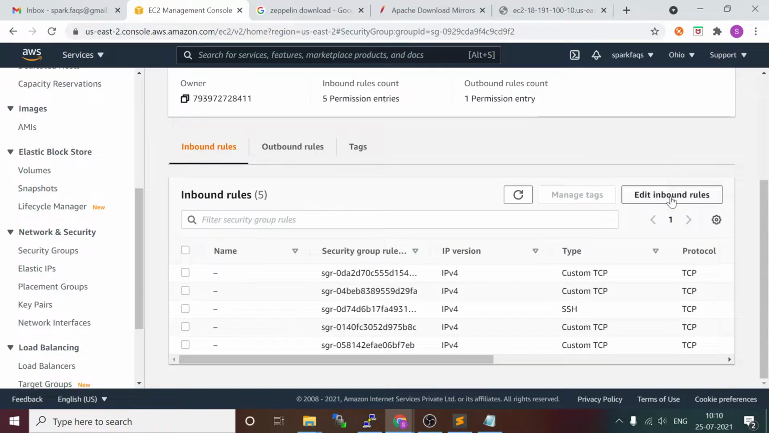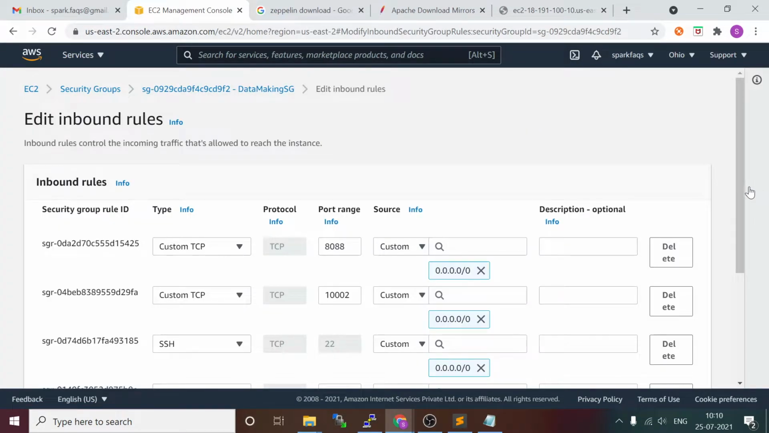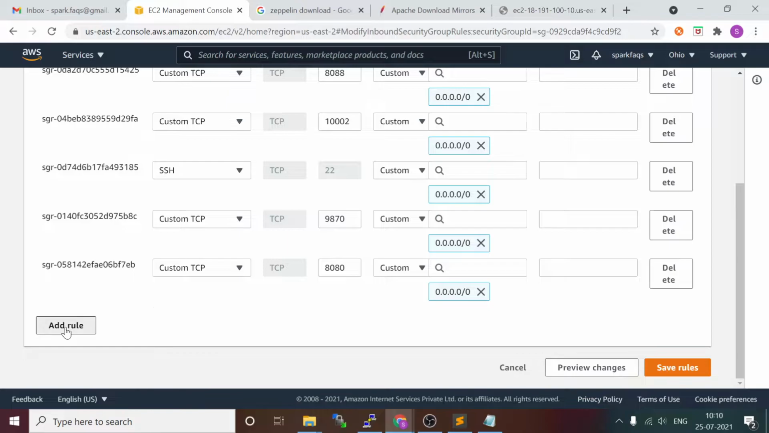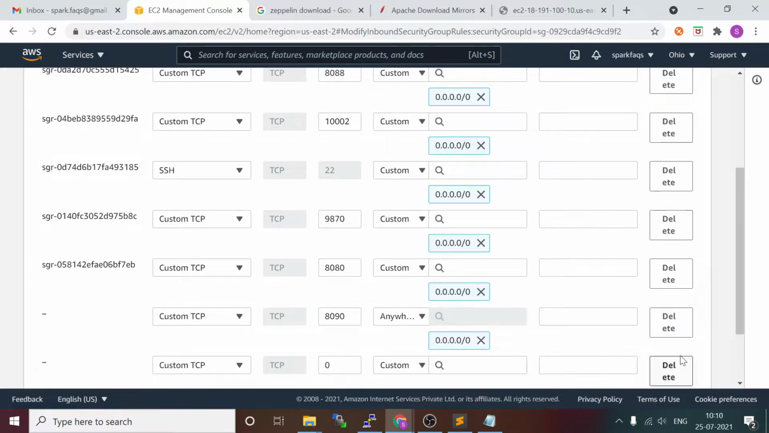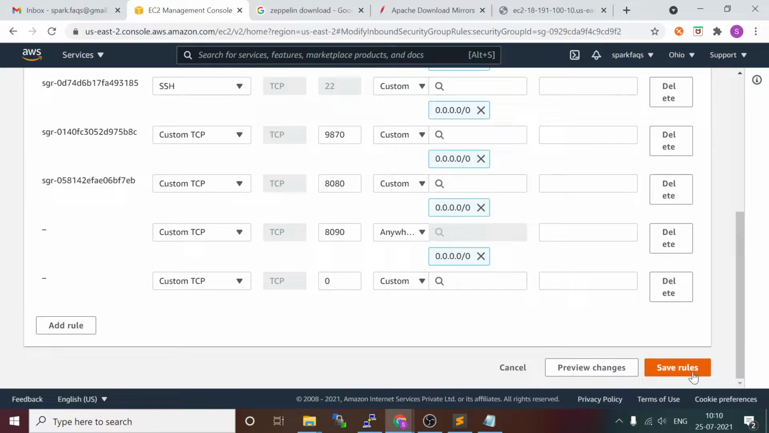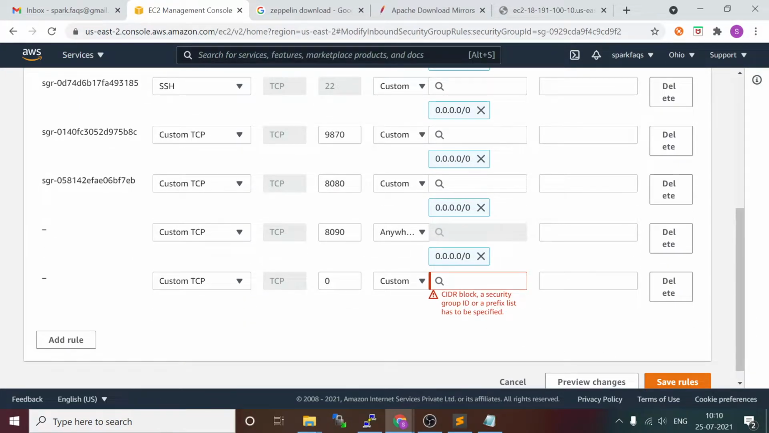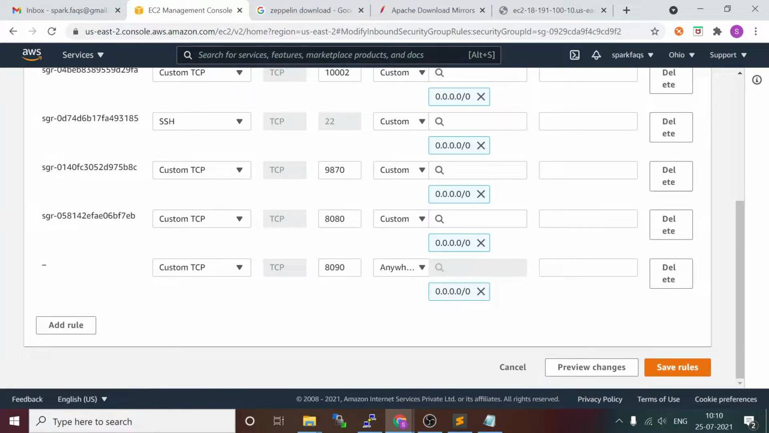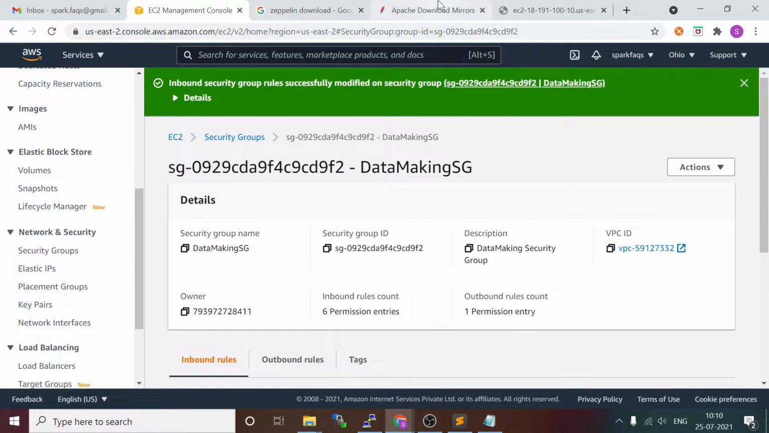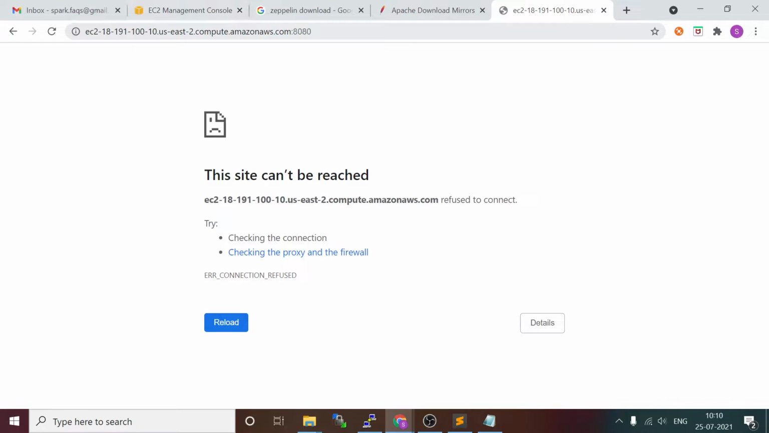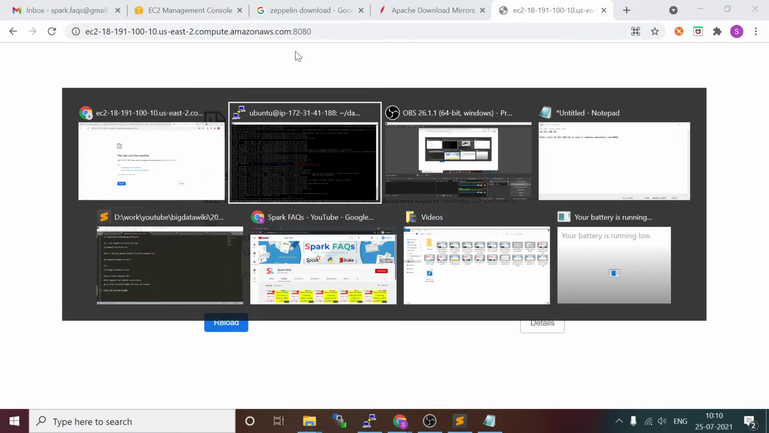Go to edit the inbound rule and add a new inbound rule, 8090. Okay, add it and then save the rule. Both 8090 rules are added. Okay, now let's try 8090. Okay, you have to start it.